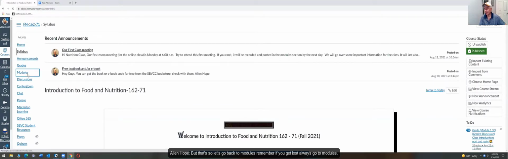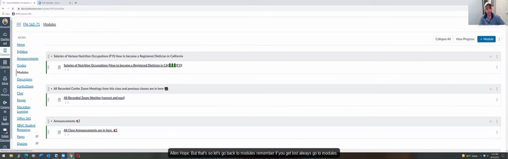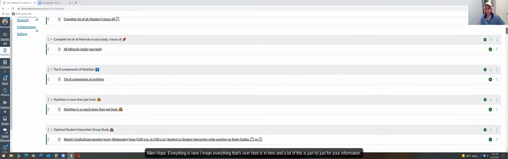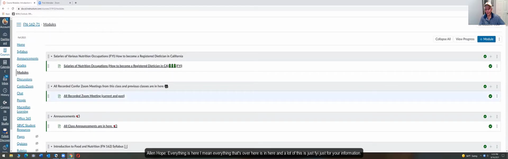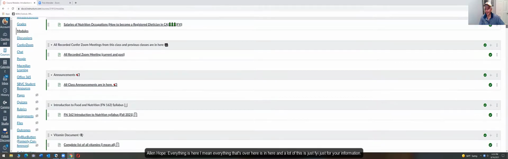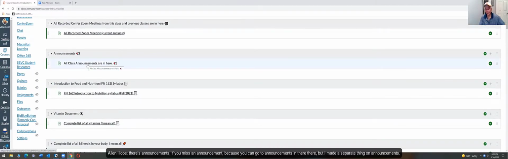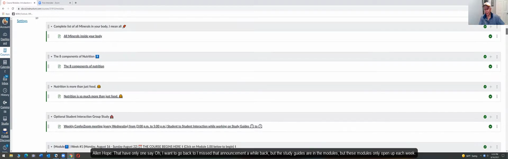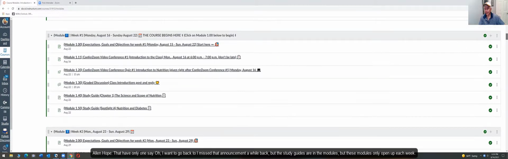so let's go back to modules. Remember, if you get lost, always go to modules. Everything is here. I mean, everything that's over here is in here. And a lot of this is just FYI, just for your information. There's announcements. If you miss an announcement, of course, you can go to announcements and they're there, but I made a separate thing on announcements that have old ones, say, if I missed an announcement a while back. But the study guides are in the modules, but these modules only open up each week.